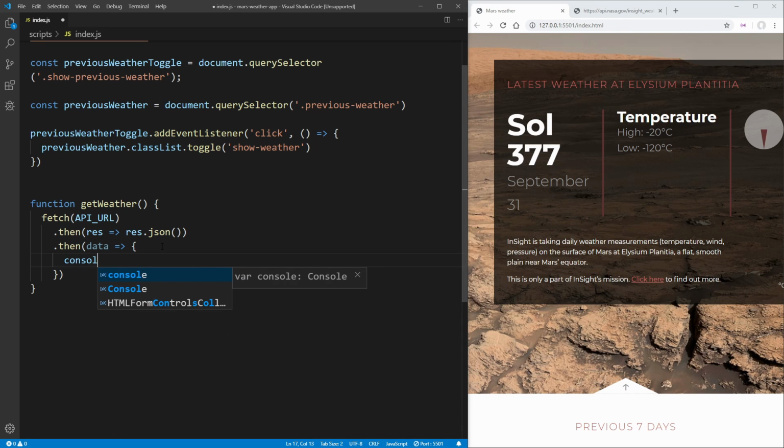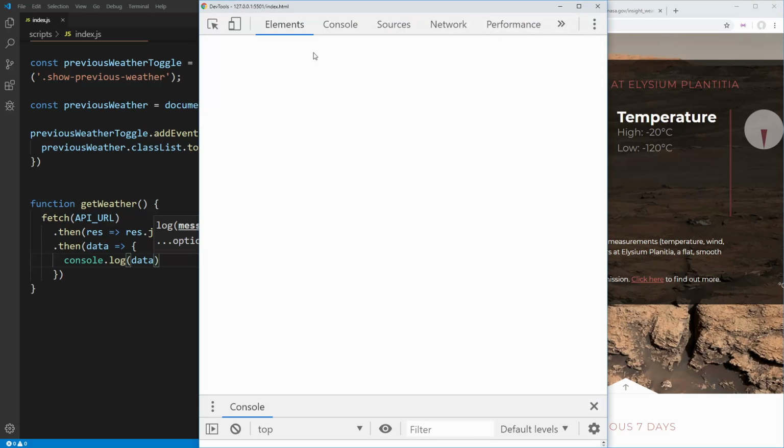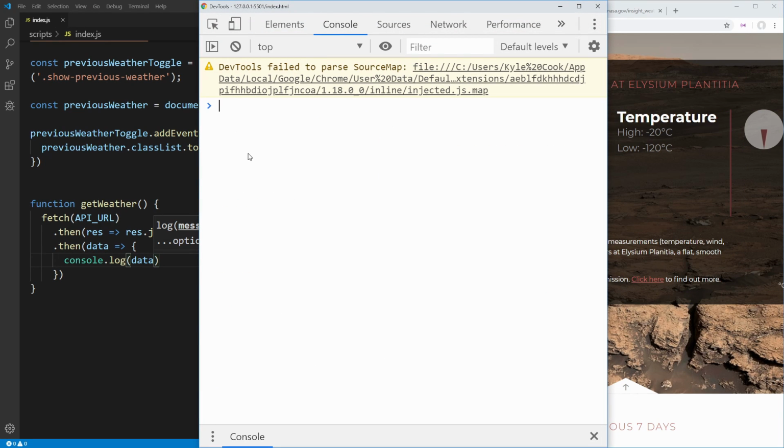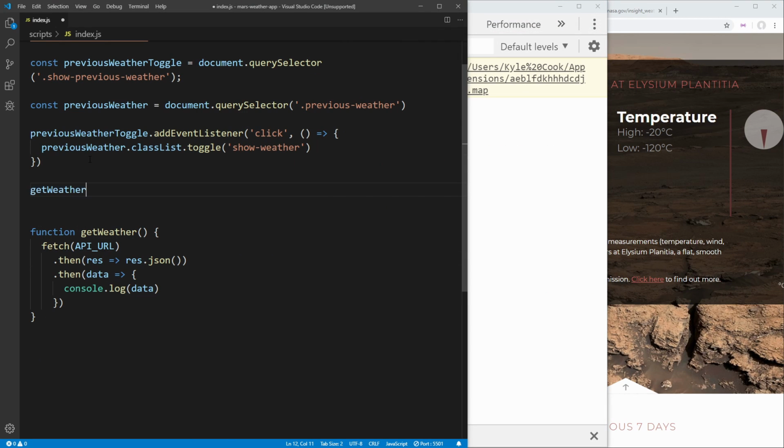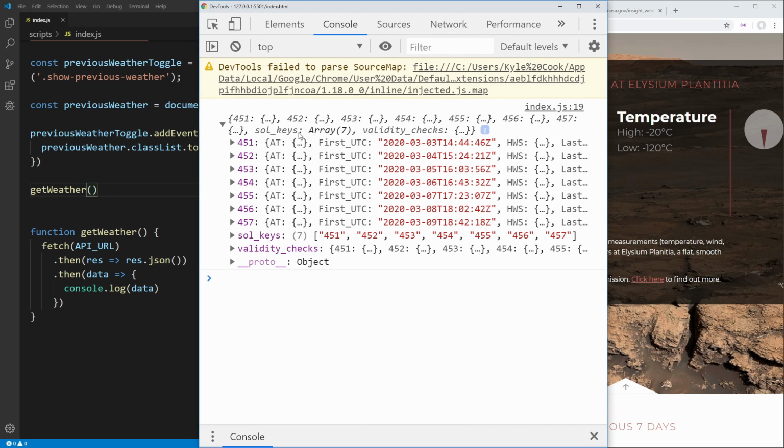And we're just going to log that out for now to see exactly what we're working with. So if we inspect our page, go to our console, and make sure that we call this getWeather function, we should see a bunch of different information being printed out straight from the API. You can see we have information for day 451, 452, 453. These are called sols. They're the individual days of the cycle of Mars.